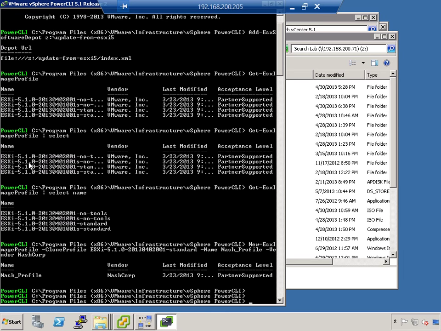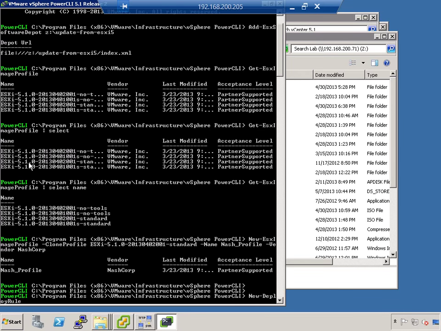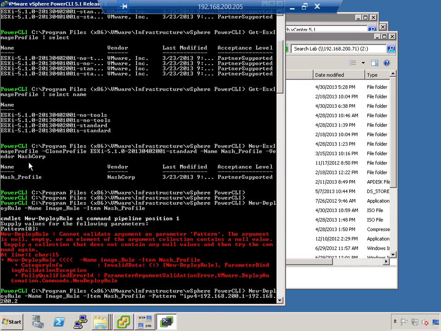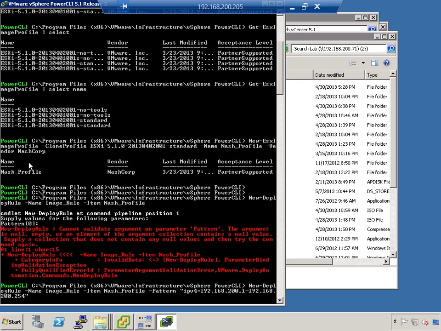Then we just want to start doing some rules. So we do a New-DeployRule, with a name. We'll call this one image rule, with item Nash profile. Actually, I don't know why I called that Nash profile, because it's an image, not a host profile. Oh well. Oops, I forgot my pattern. It'll prompt you, but I want to show you the right way to do this. So it's IP version 4, and here is my range.